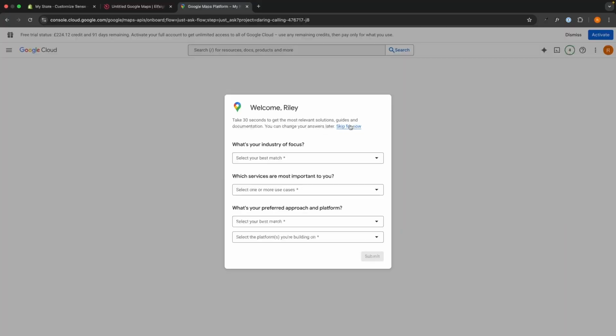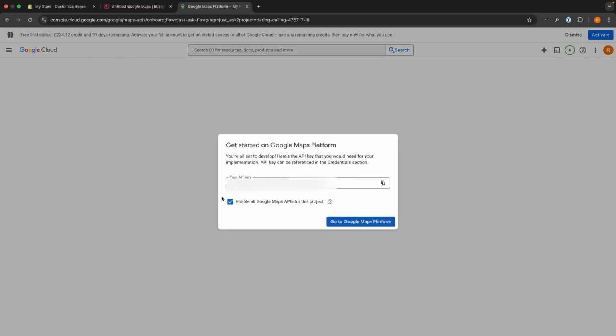And then in here, once again, we can go ahead and skip these questions. We don't need to fill this out. This is what we are looking for right here. So this is the API key. We want to go ahead and copy this, but very important that we click on go to the Google Maps platform. And this is just going to make sure that Google Maps is actually set up.